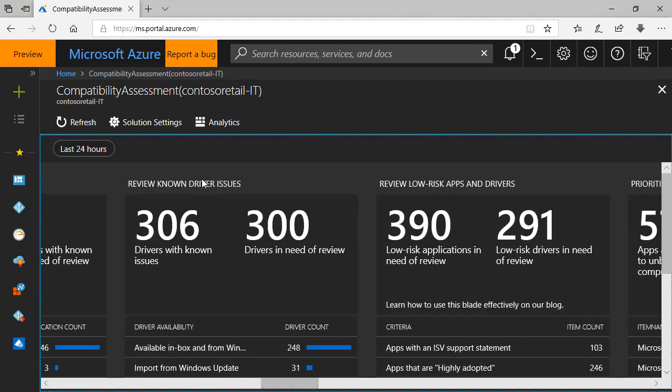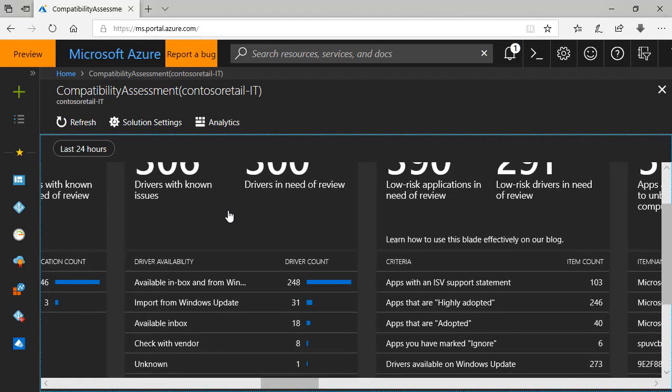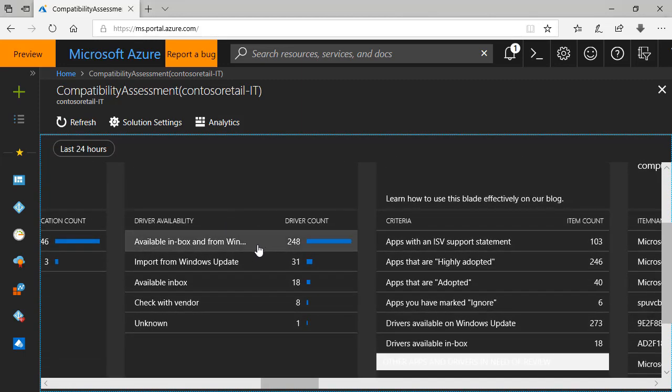Similar things here for known driver issues. What's important as we look at some of the driver issues is that we'll start identifying which ones are available in box, so which ones will actually be handled when we go through and do that Windows 10 deployment. This is where you'll see that potentially changing from 1803 to 1709, for example, might show you different results for in-box drivers, especially if it's newer hardware.